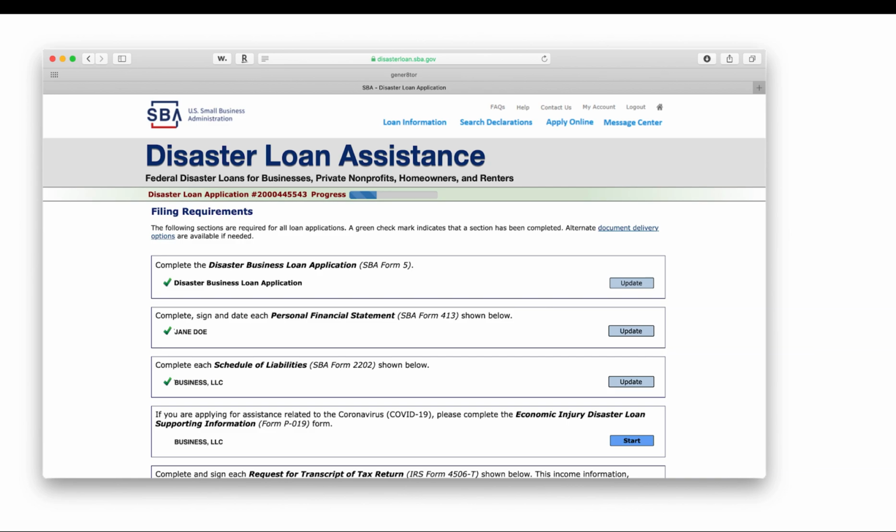All right, you've now completed the third step, so you should see a green check mark next to Schedule of Liabilities. Click the Start button for the next section titled, If you are applying for assistance related to coronavirus COVID-19, please complete the Economic Injury Disaster Loan Supporting Information, Form P019 form.